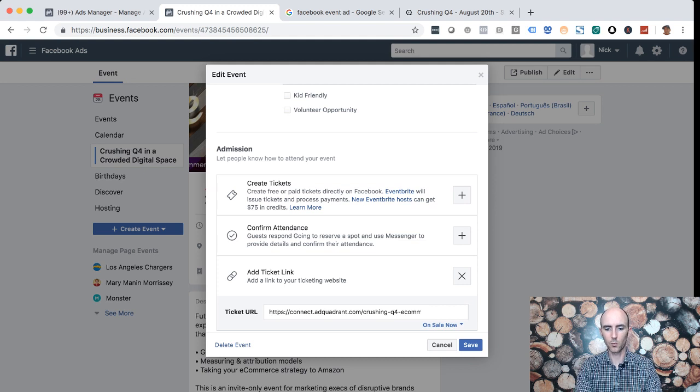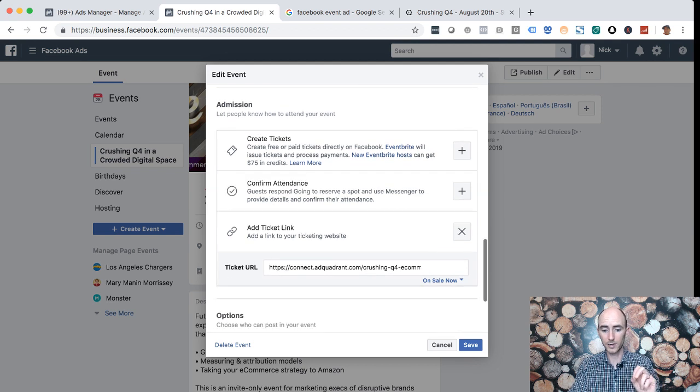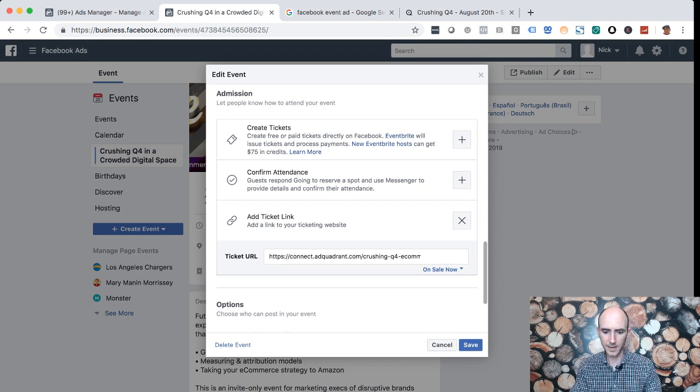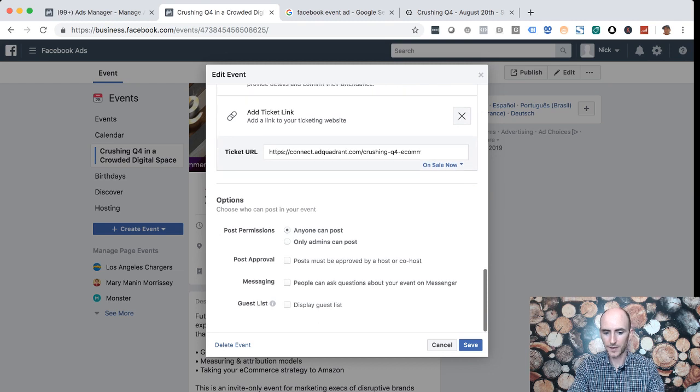This kind of thing would work if you had a high occupancy, let's say, where you're not concerned about getting way more interest than you have seats. Or it could be good for a webinar where there's no physical limitation on how many people can come to the event. Now, in our case, we're using this third option, which is add ticket link. So we've plugged in our site right there so that people can come and register, and then if they check all the right boxes, then we'll send them the actual ticket. And then there's some additional options here.